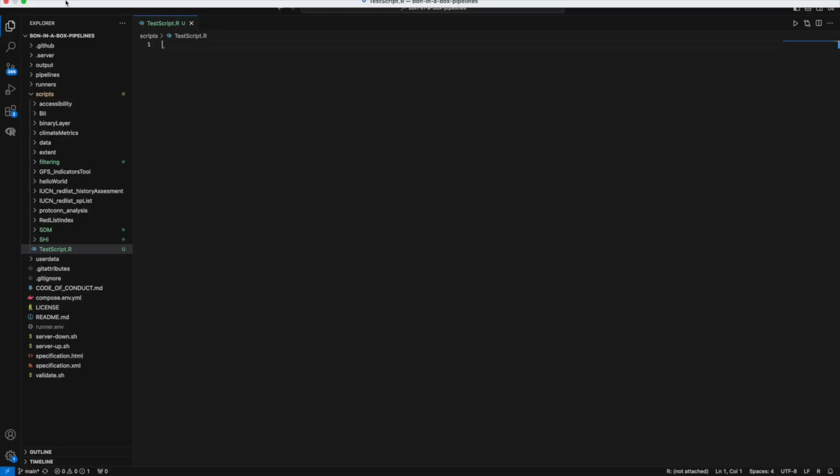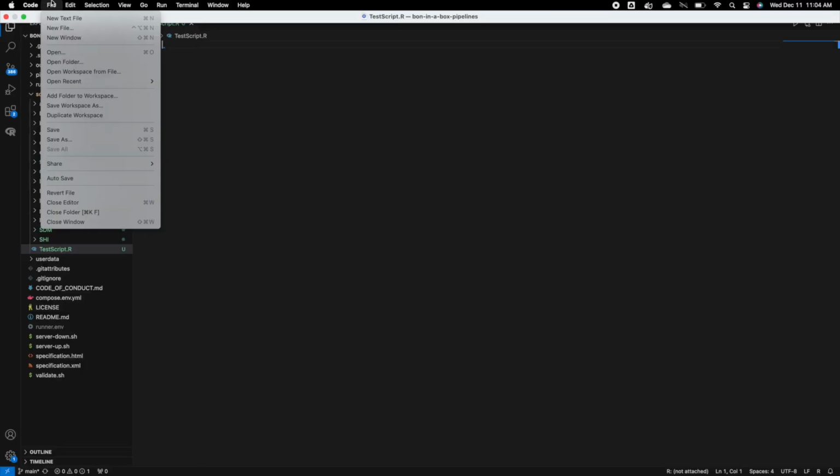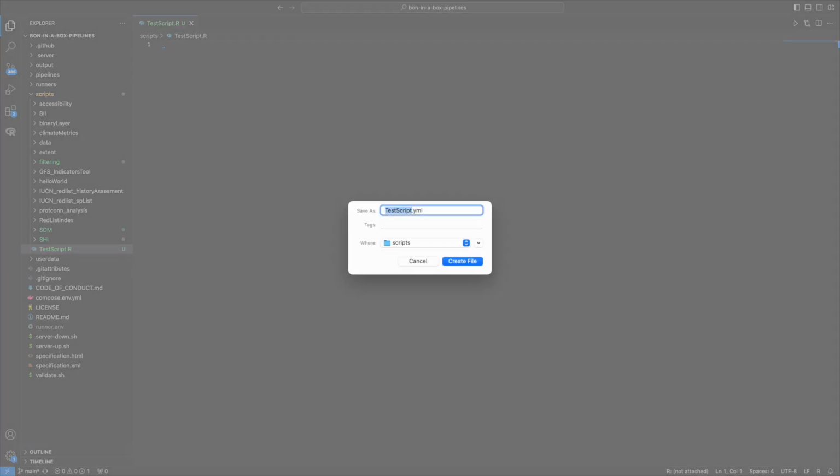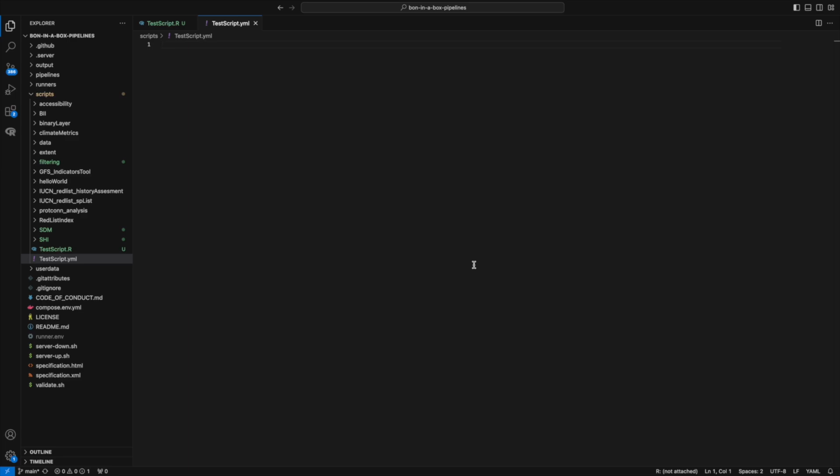Create a file with a .yml file extension. This is going to be a description file of your pipeline that will contain the information of the inputs and outputs of your script, as well as a description of what the script does. The syntax of a YAML file is sensitive to spacing and indentation, so make sure to have the correct spacing.